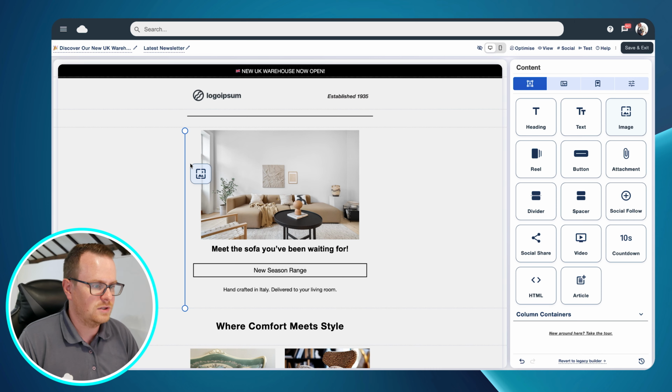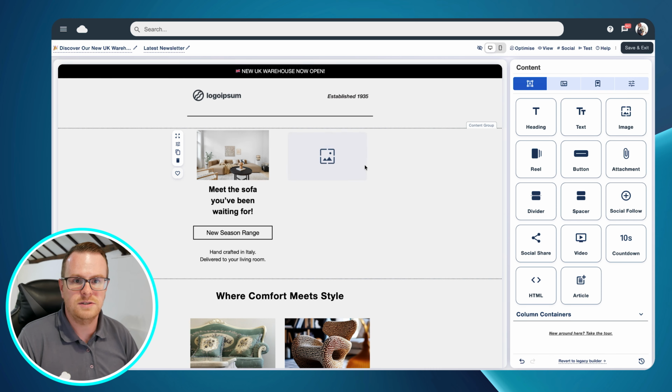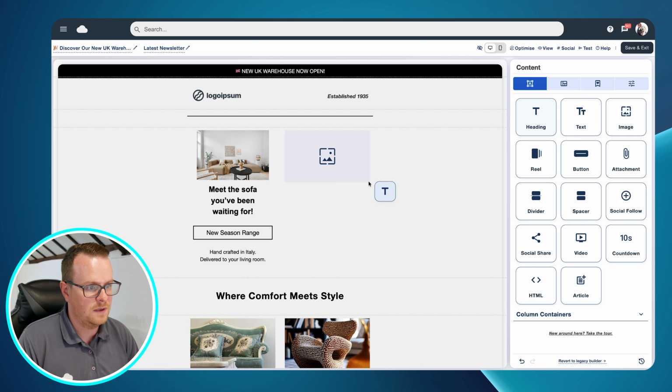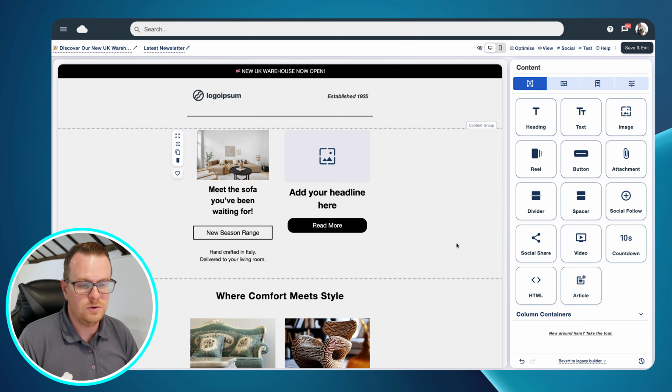If I drag it to the right, I've now created a second column and you could add a heading to it and maybe a button. So you can see we've now created a 2-column content group.